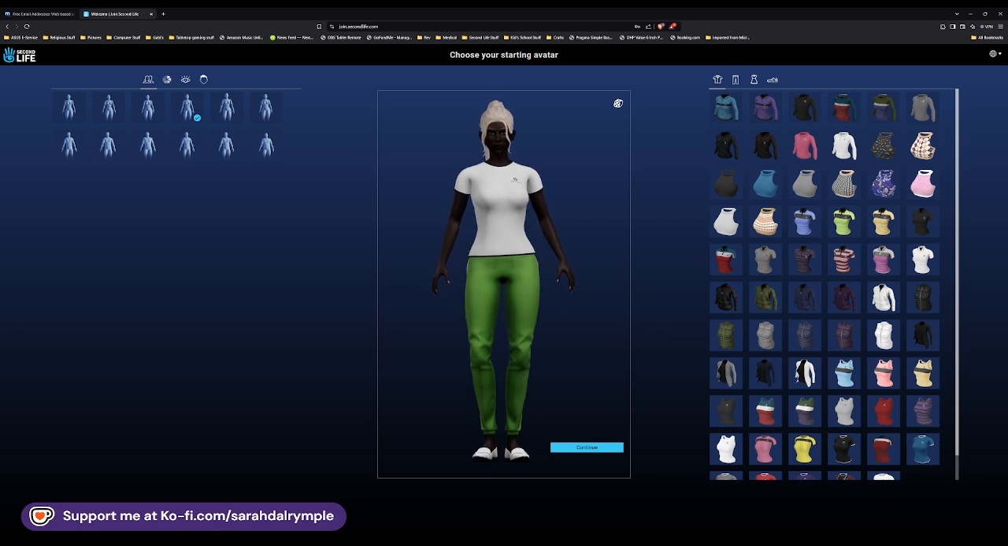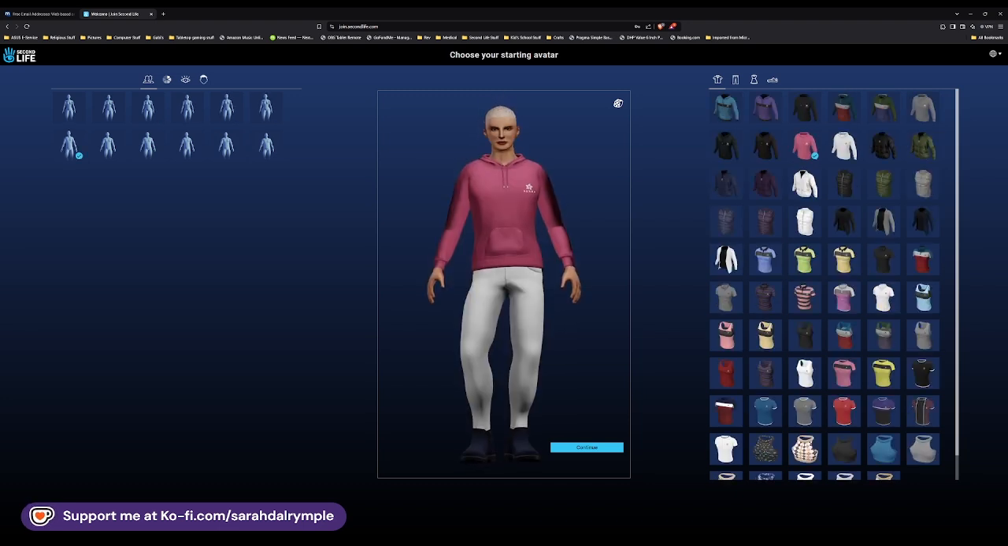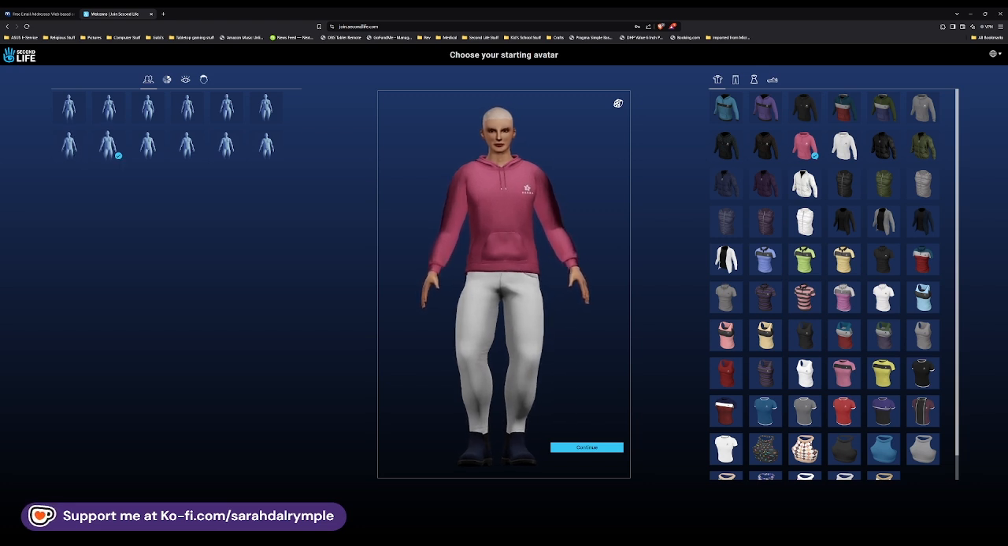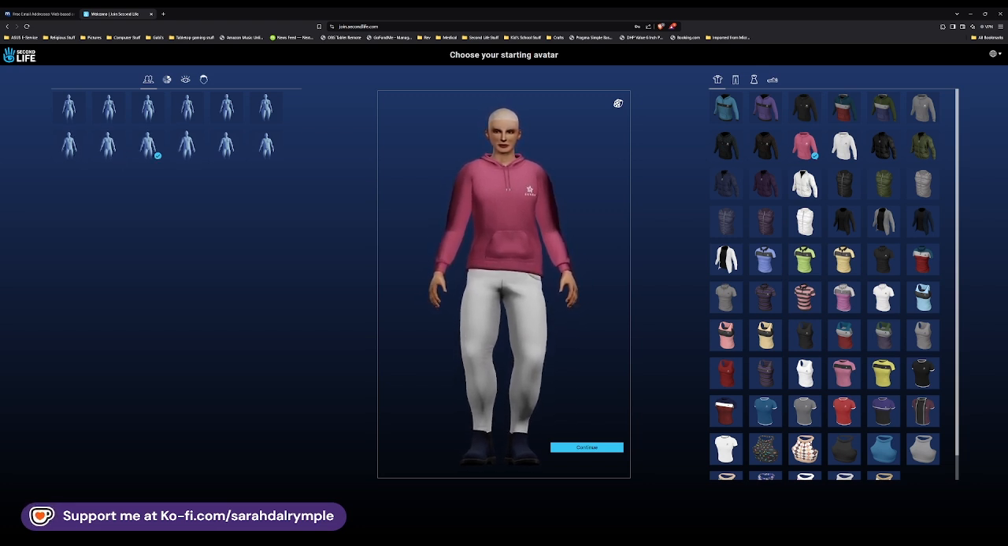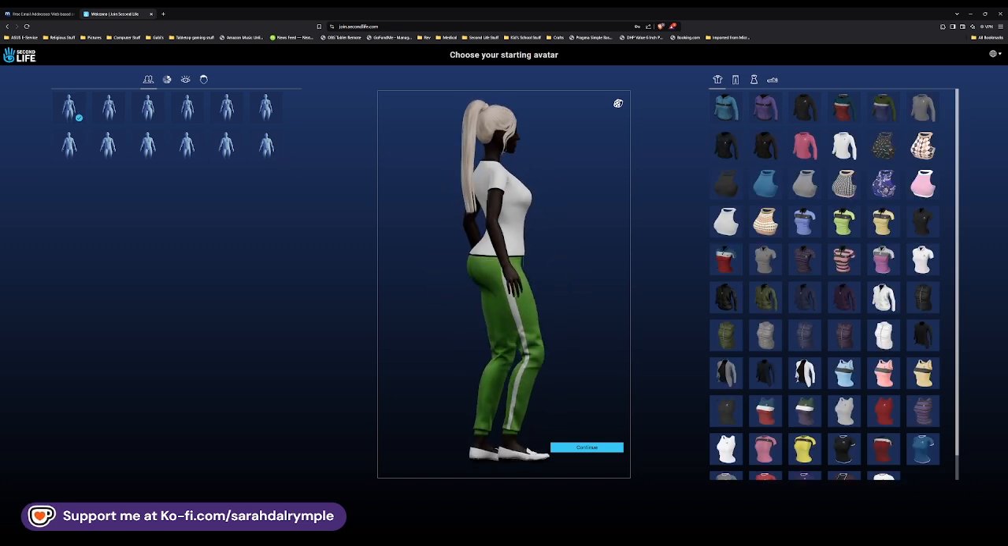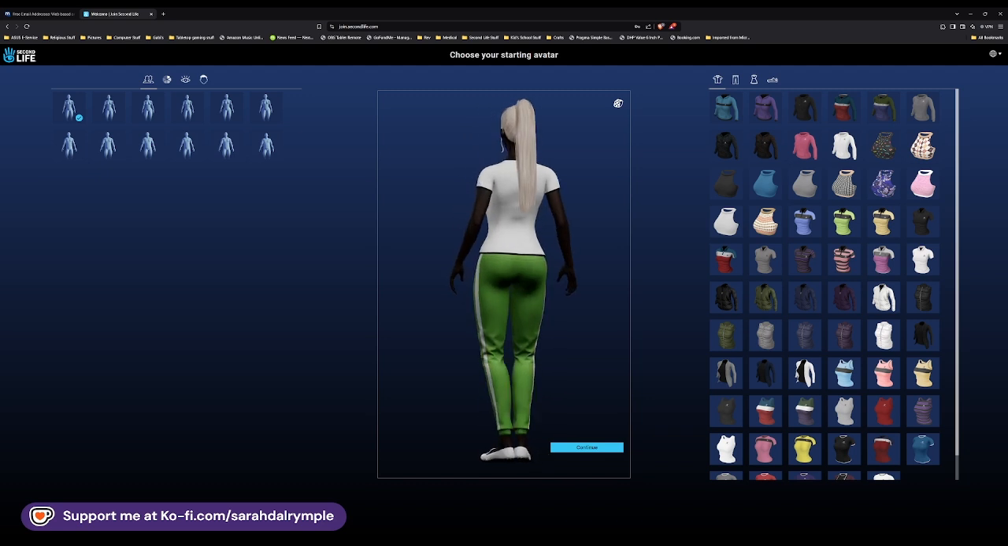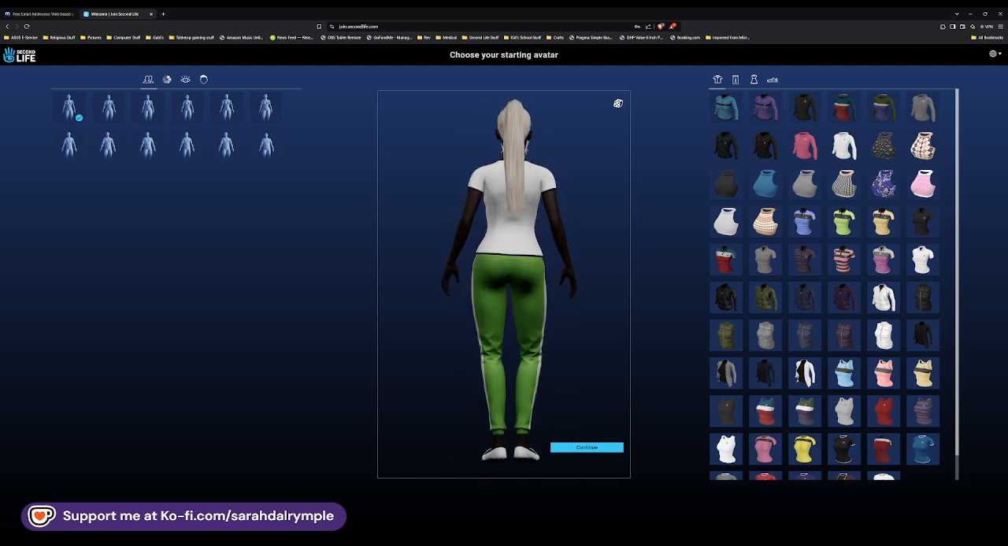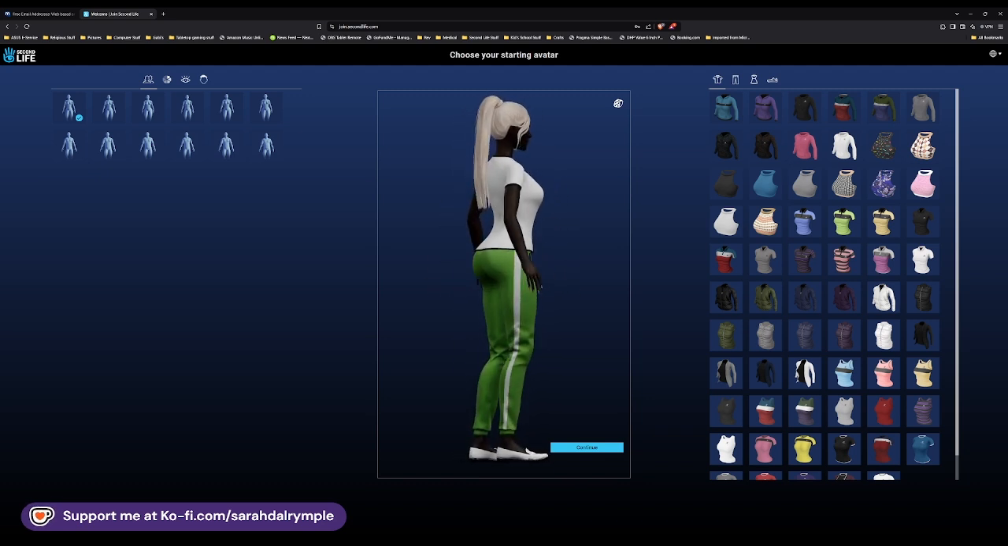They have ones that are more feminine. This one is slightly more androgynous, and as you go through this one, they become more masculine. Okay, so I'm just gonna go with this one right here. She looks fine to me. Yes, if you left click and drag, just hold and drag, you could turn your avatar around, back and forth.